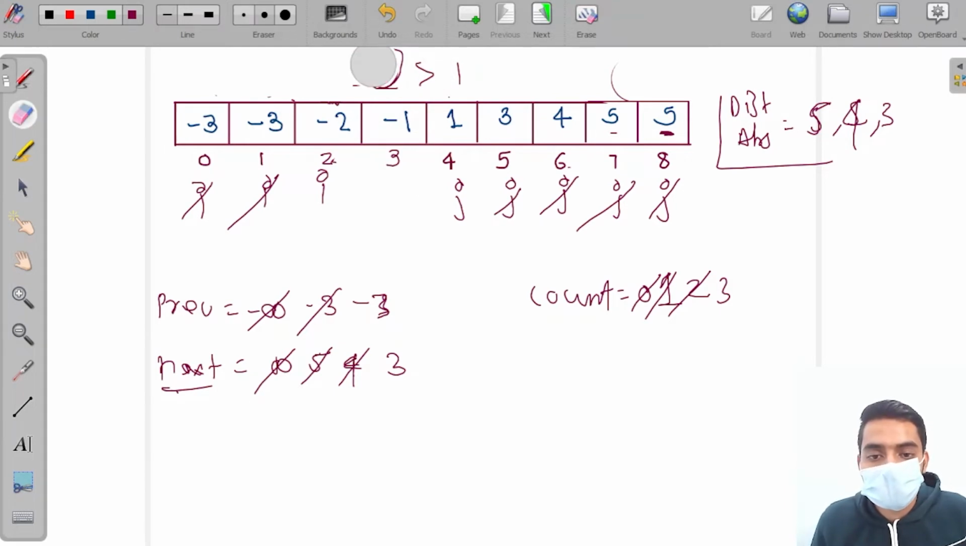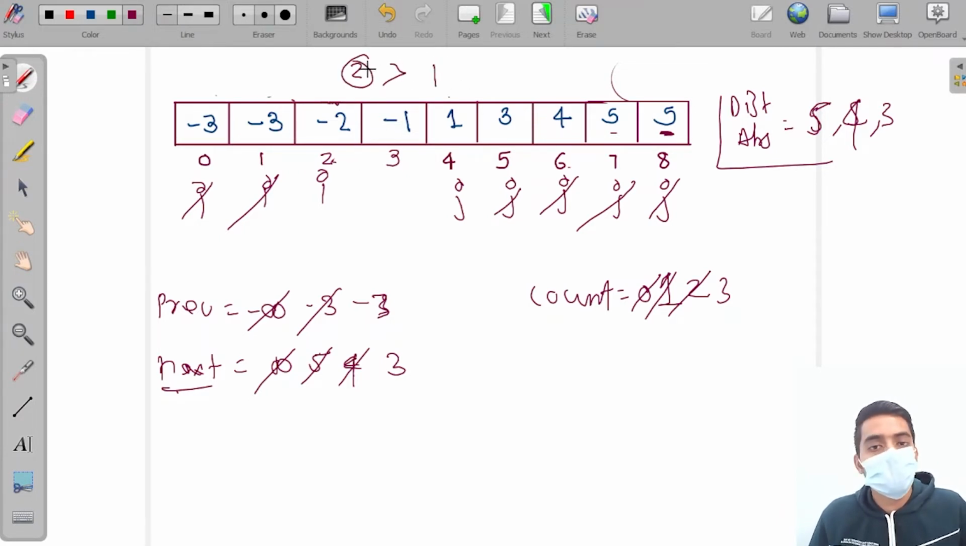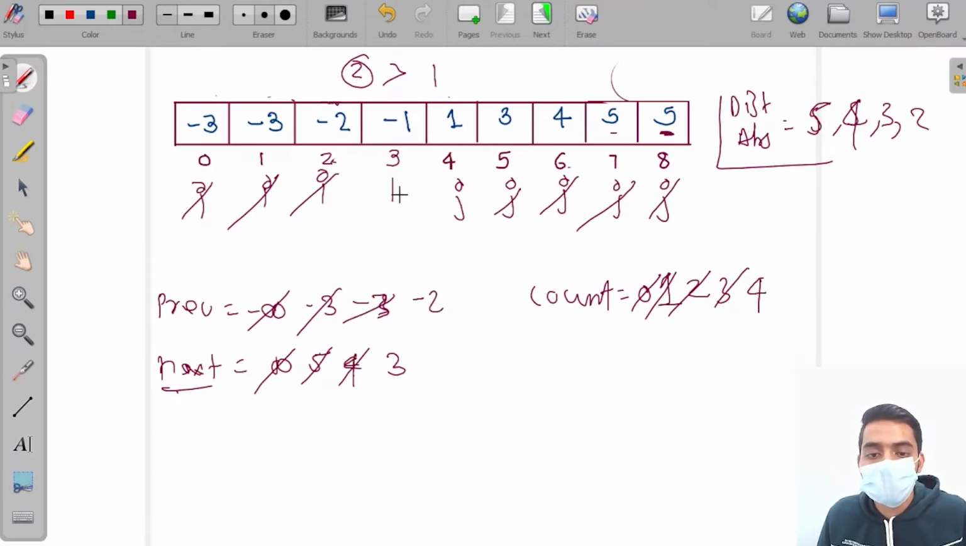Now at this point, minus 2's absolute is 2 and 1's absolute is 1. Now again 2 is greater than 1. Now we are giving opportunity to 2. Just check: is array of i equal to previous? No, it is not true. Then we have a new distinct absolute. So we are increasing the count and updating the previous here, that is minus 2, and increasing the i.